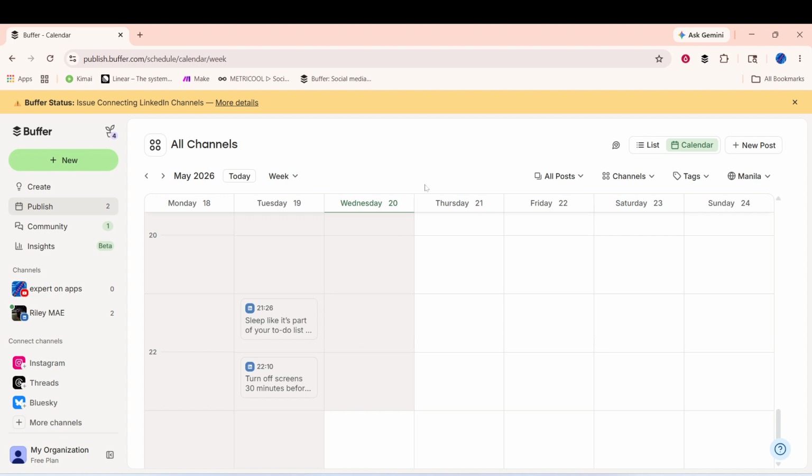And if you don't see an immediate change, give it a minute and refresh the page so the status can update. With that, you've successfully refreshed a social channel connection in Buffer, keeping your content pipeline running smoothly.